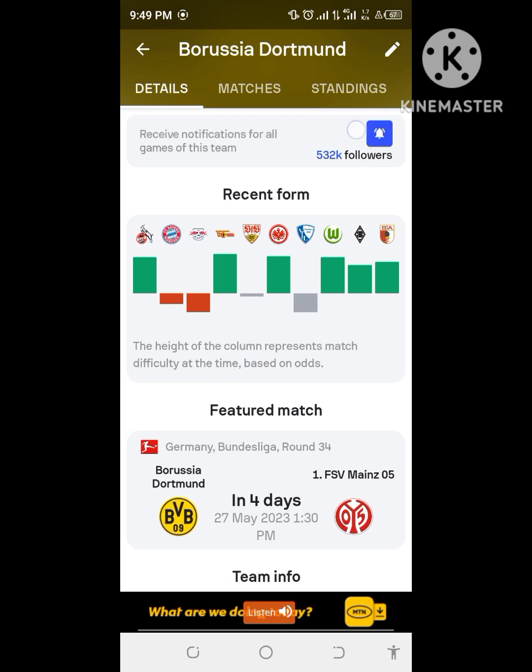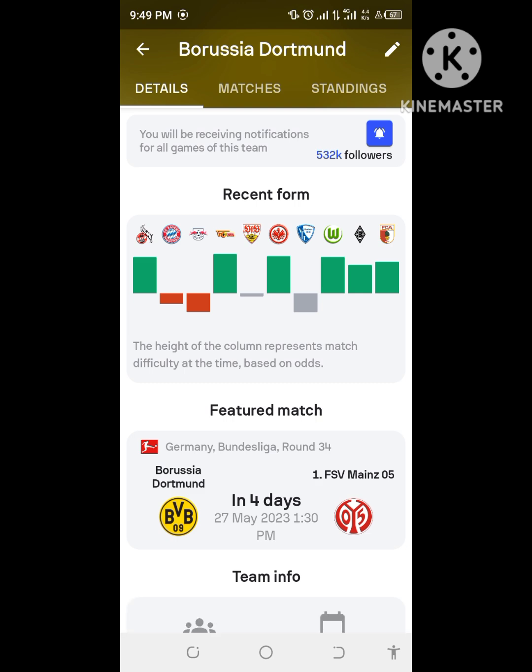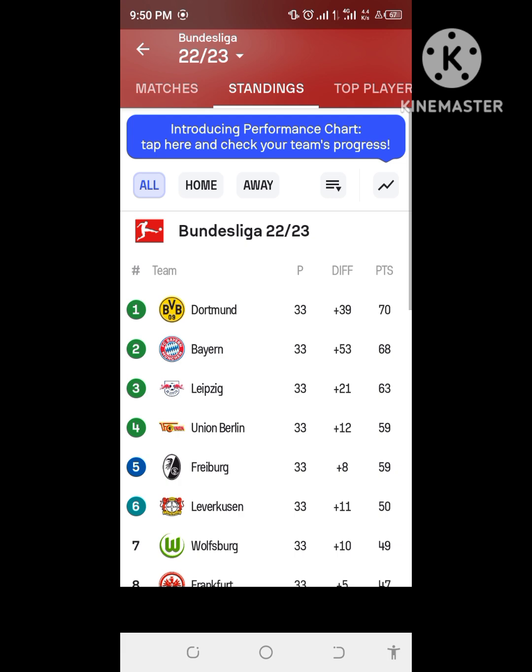So then you tap on follow. Then it is added to your favorite teams because their form is good. They can give you goals. They can give you many things. So then you add them to your favorite teams. Then we have Bayern Munich.